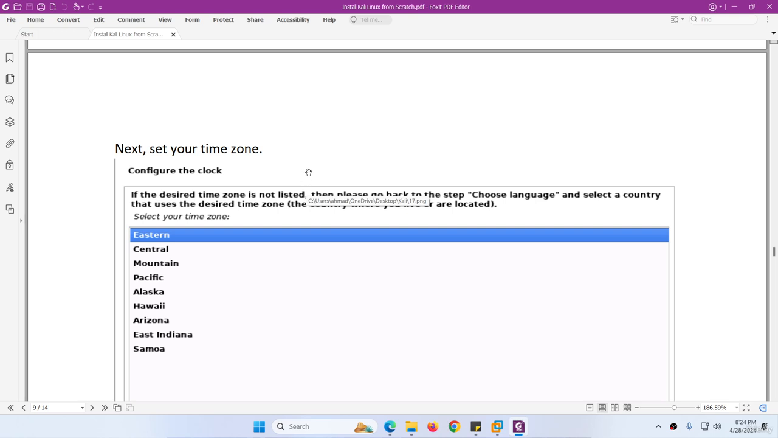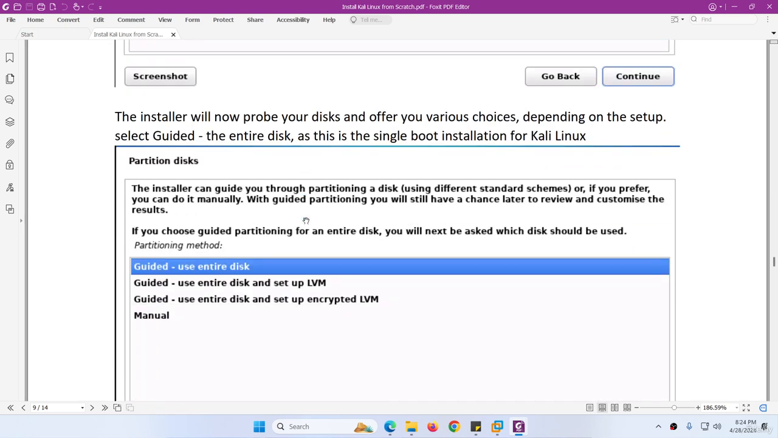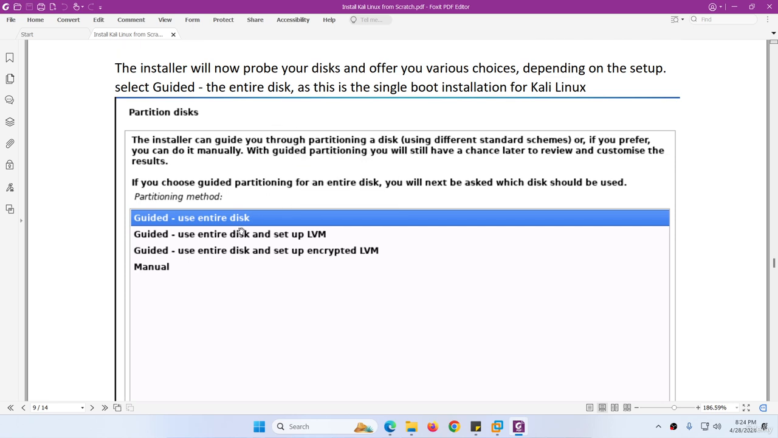After that you need to choose your time zone. We will choose the time zone, and then it will ask you how to format the hard drive, the disk. It can give you many options because we have only one drive and we want to install this Kali Linux on one hard drive, so we don't need any partition of the disk. So we will choose guided use entire disk because we want to use the entire disk.